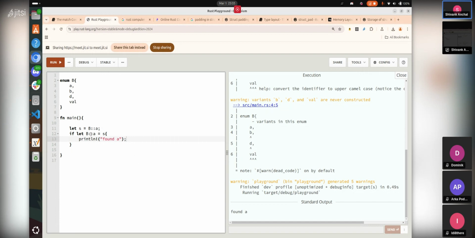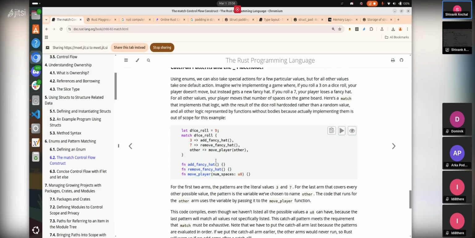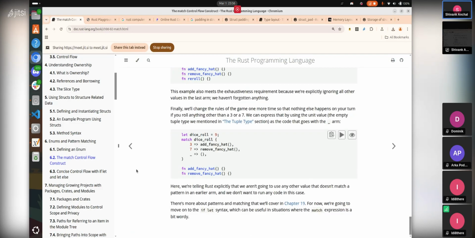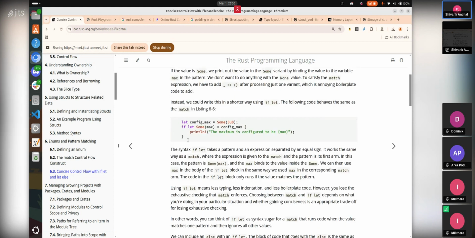Oh, see, if you just want to match for a specific value, you can just do if let B of A, or if you want to check for multiple values, you can just do match S and then like this. This is a basic syntax and you have to learn it. That's all. Yeah, I covered this.